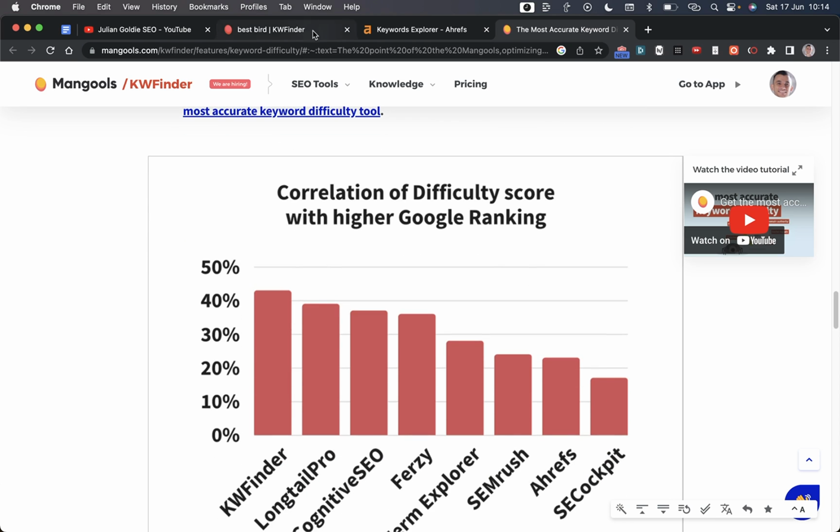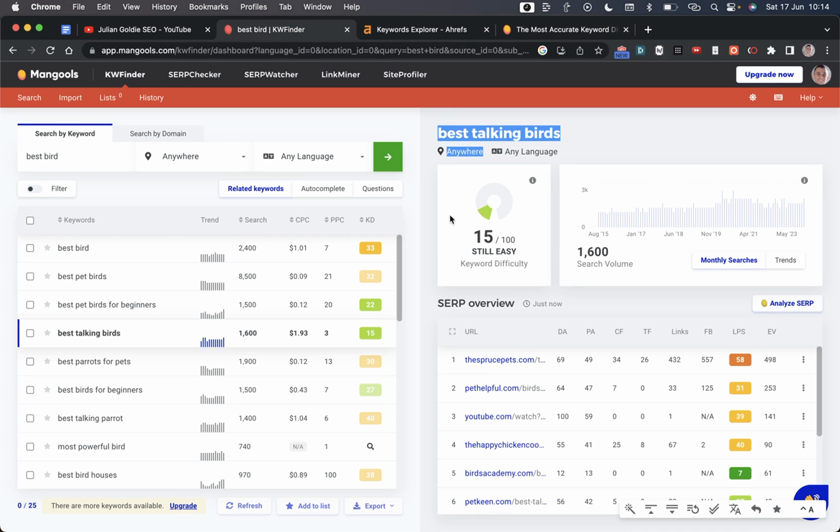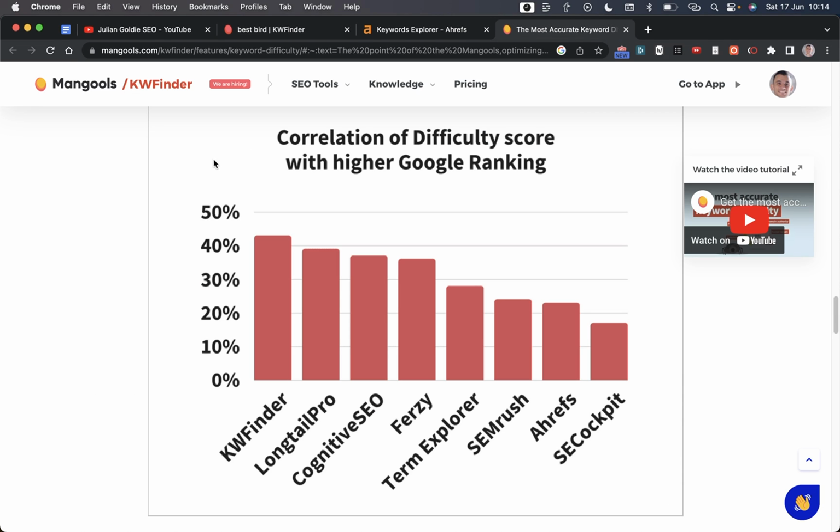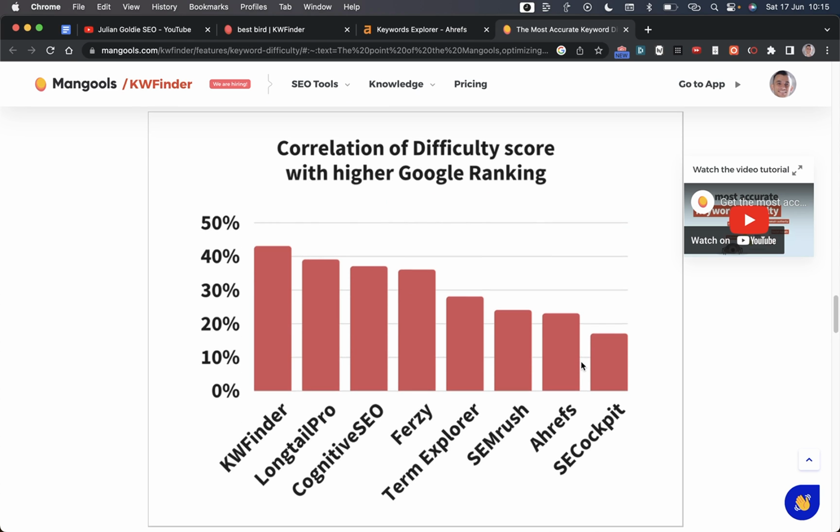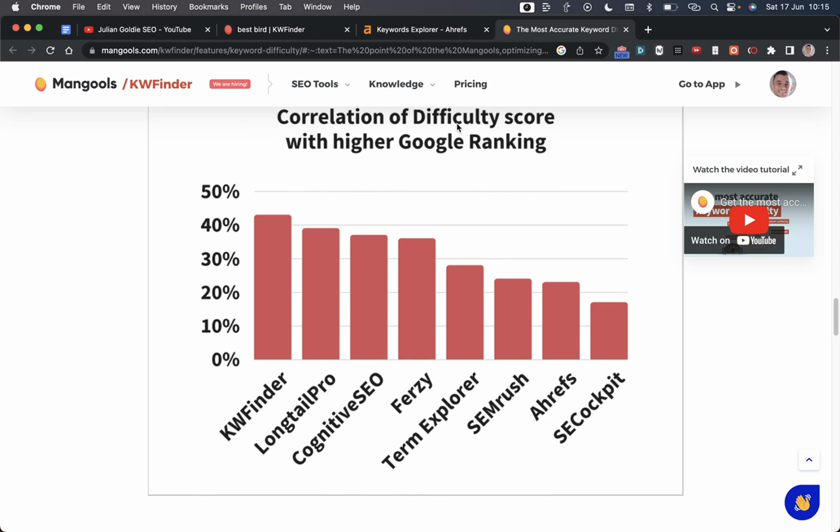All of this means that if you pick keywords with 20 or less on Mangools, you're basically finding opportunities that are going to be nailed on in terms of ranking. If you produce a piece of content around this article, it's got a much higher chance of ranking, which means faster and better results with SEO. And you can see here that there was a study on the correlation of difficulty score versus higher Google rankings. So basically, which tool has the most accurate understanding of keyword difficulty? Ahrefs score down here, SEMrush score down here, and Mangools Keyword Finder is one of the best and fastest ways to find easy keywords. Like I say, try it for yourself, see if it's any good.